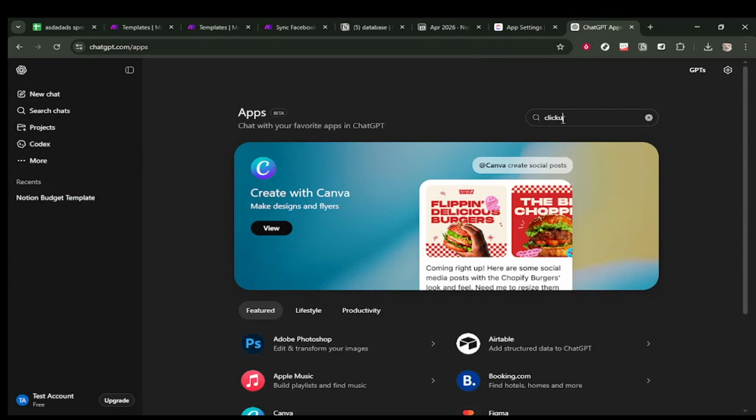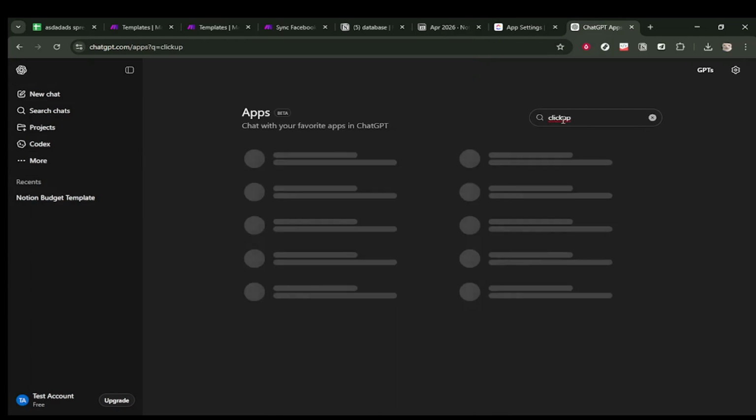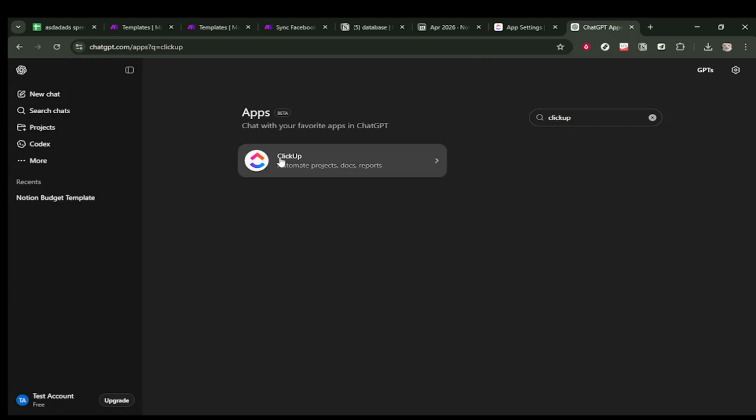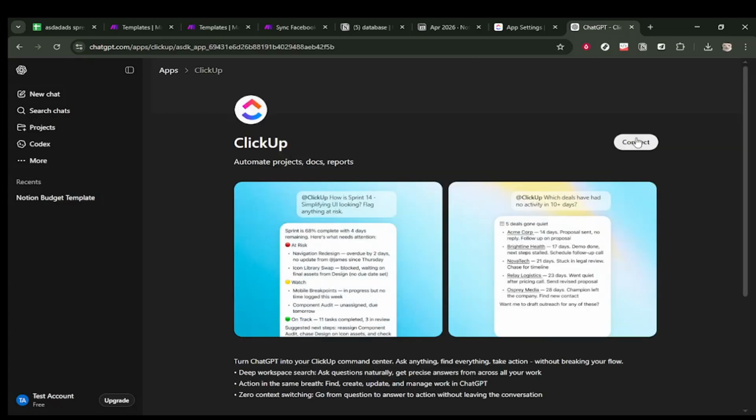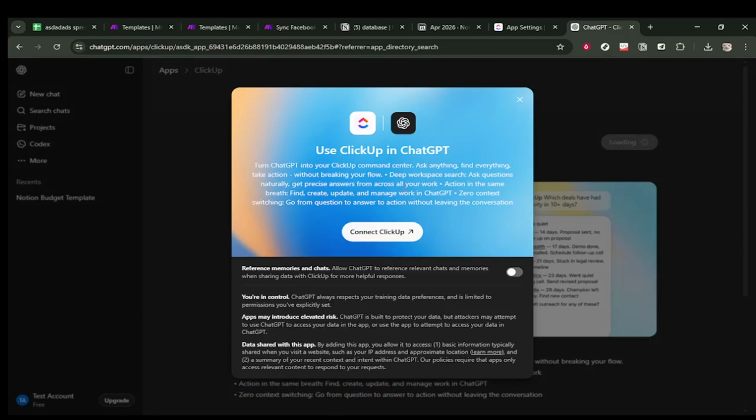On the ClickUp app page in ChatGPT, click Connect. This starts the authorization process so ChatGPT can link to your ClickUp account. Follow the prompt and click Connect ClickUp to continue. At this point, the system will guide you through granting the required permissions so the connection can be completed successfully.